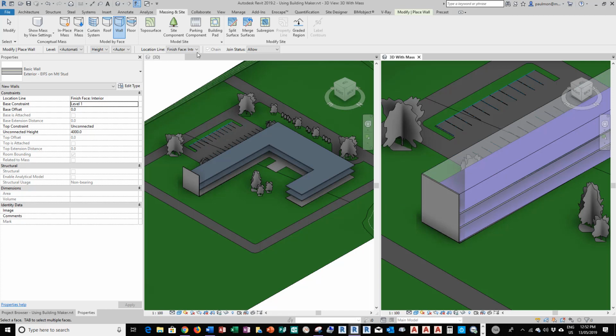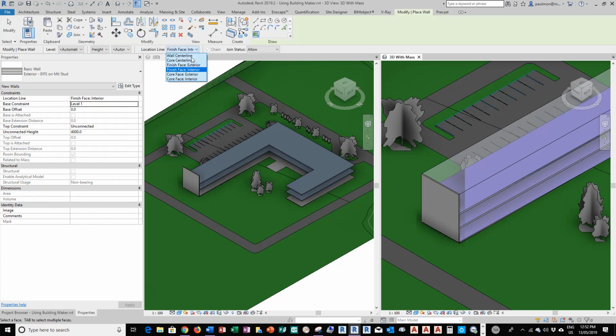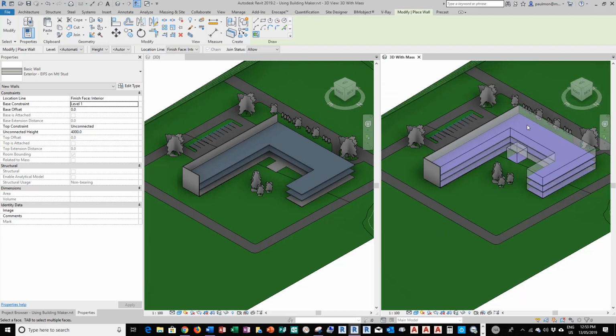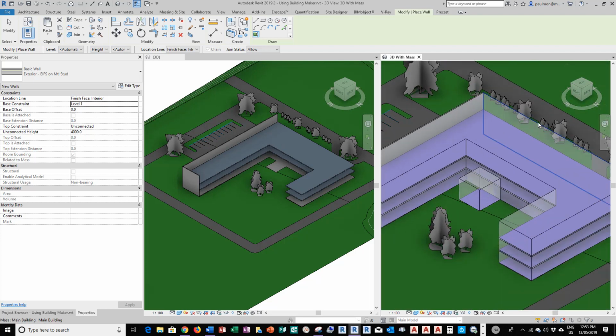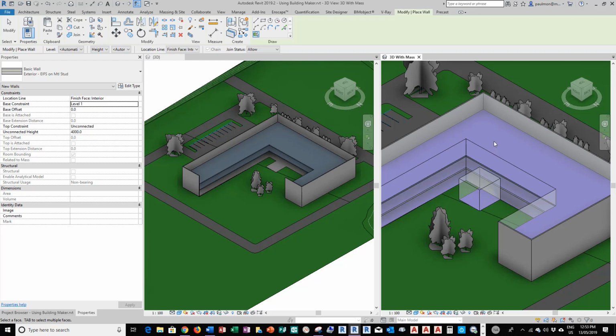Now before you do that, make sure the location line is set to Finish Face Interior. Okay, so we go back in here and then you see the highlight. We click on this surface of the mass elements, and you can see that a wall is created. So we can actually zoom in and out around this mass element in this view, and pick the surface we want this wall to be generated. So we pick on this face and then pick on this face. And you can also switch the wall type.